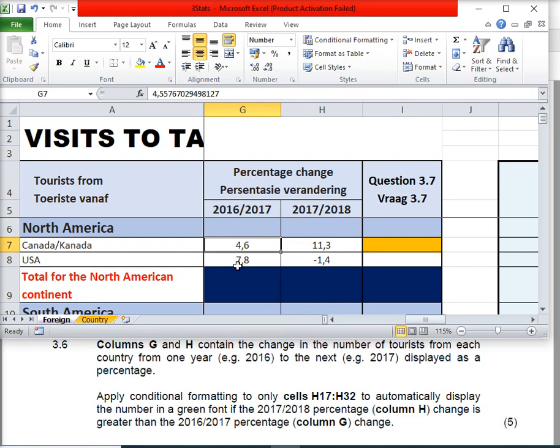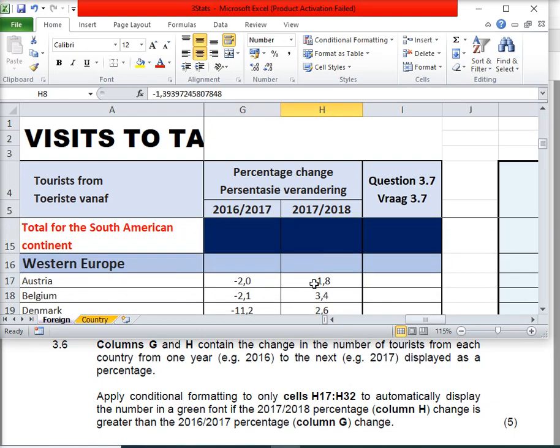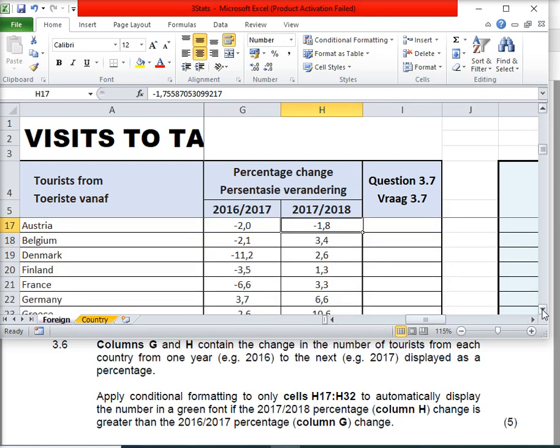number of tourists. Right, so apply conditional formatting only to cells H17 to H32. So we're not on that, so let's go to H17. You can see that's minus. Now I don't like minus numbers, so I'm going to start on one that I know is definitely correct. Right, so automatically display the number in green font if the 2017 to 2018 percentage, which is in column H, is greater than this percentage. Now we can see clearly in this case that it is, so I've picked one where I can show if it's correct that it will actually become in green font.